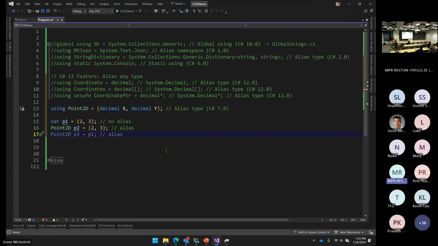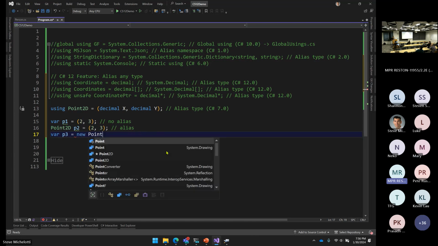Okay. Now, a couple more interesting examples here. Let's say var p3. I can do in here where I can say new Point2D.